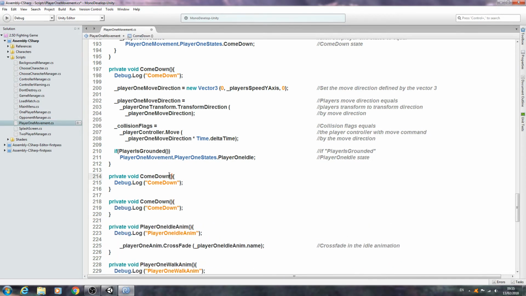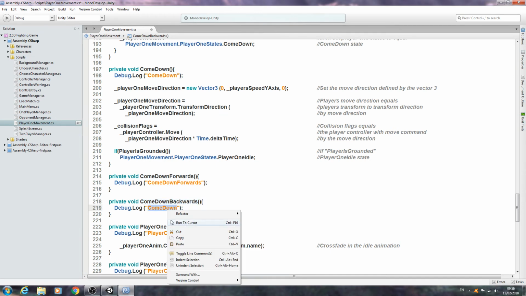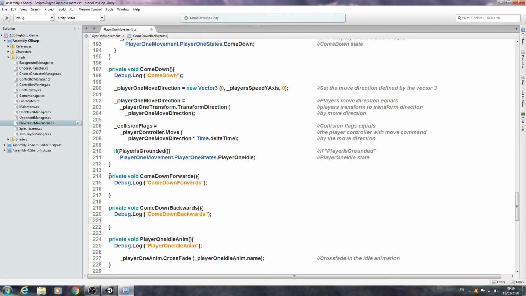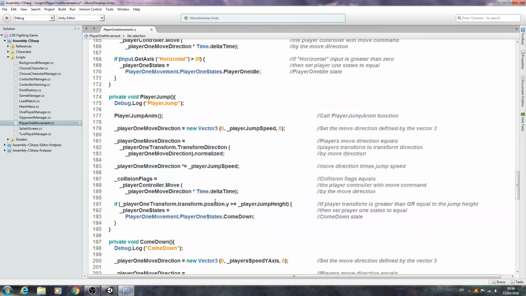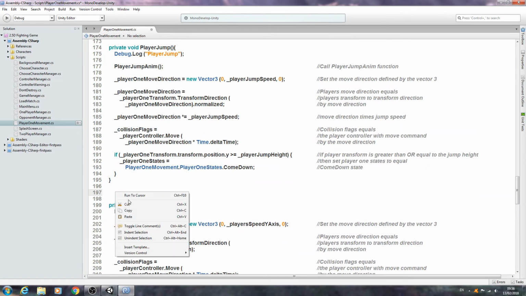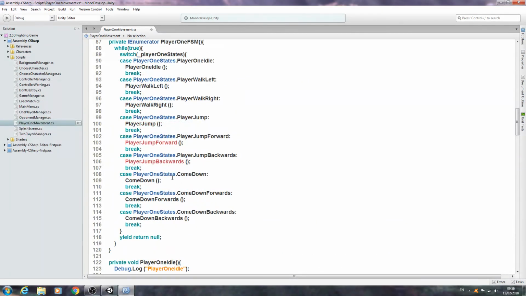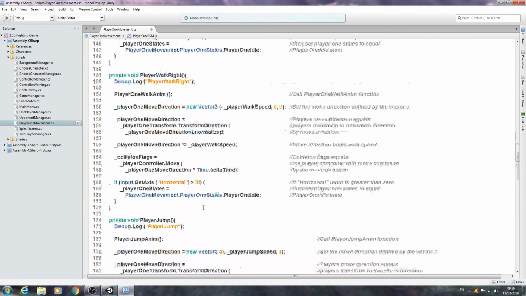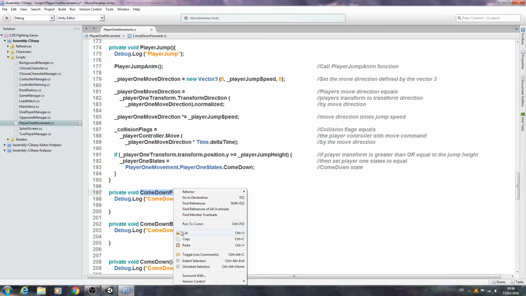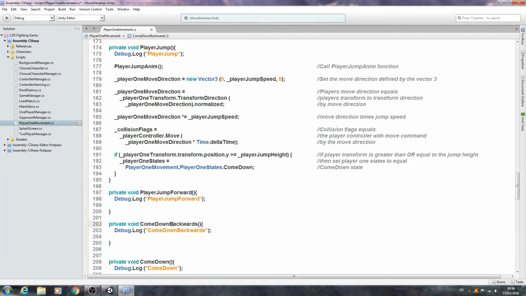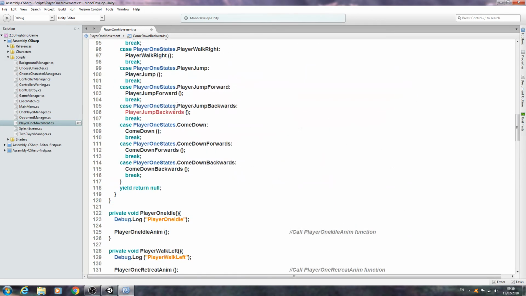Let's paste that in again, come down, forwards. Again, we'll copy and paste it into the debug log, backwards. We'll copy and paste that as well. Let's copy both of those. And we'll come to the jump. Let's paste those in. And of course, I'm just going to check. And obviously, I'll grab these at the same time. So let's paste jump forwards in. And we'll just copy and paste jump backwards in.